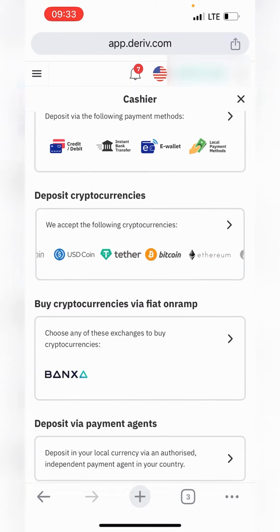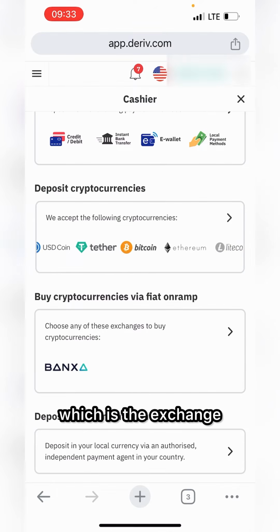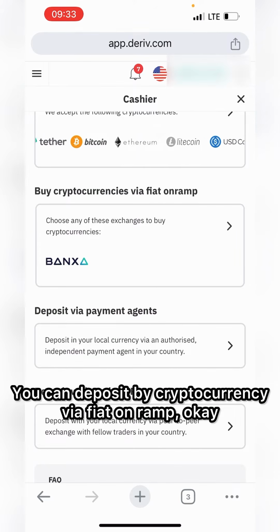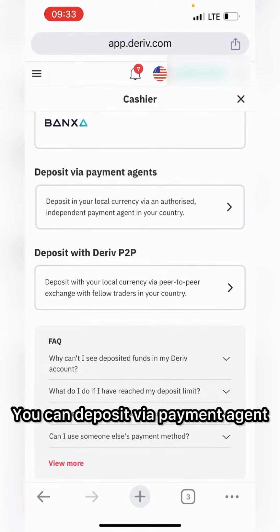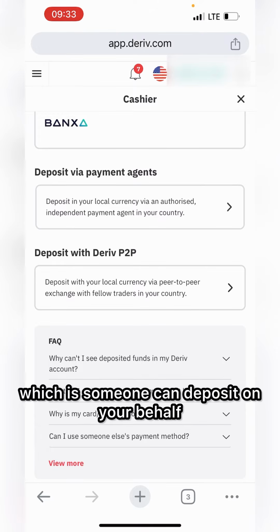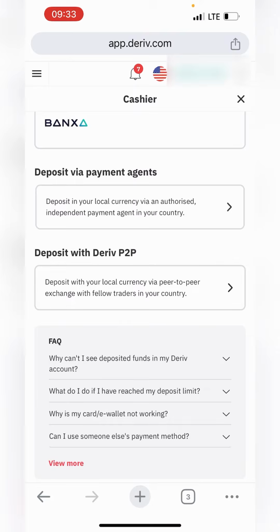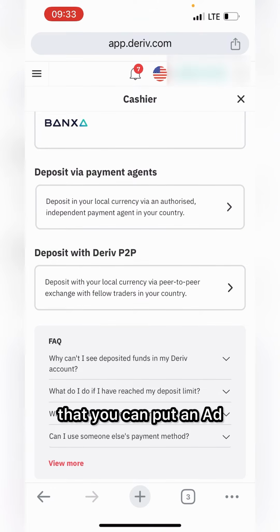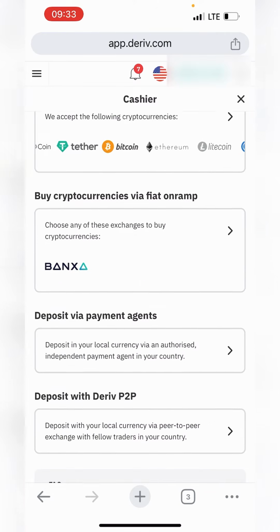Simple. You can deposit via cryptocurrency, which is the exchange that I was explaining to you. You can deposit by cryptocurrency via fiat on-ramp, which is another option. You can deposit via payment agent, which is someone depositing on your behalf. You can deposit with person to person, meaning that you put up an ad saying you want to deposit, and someone will respond to that.